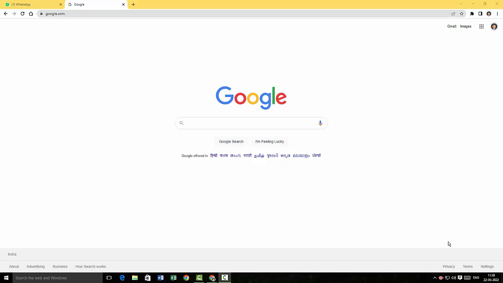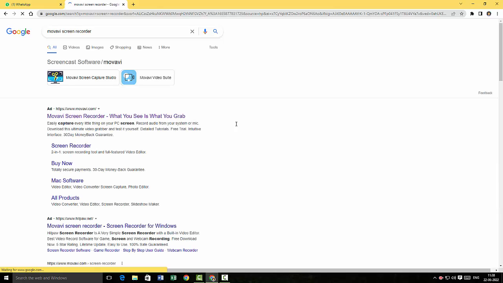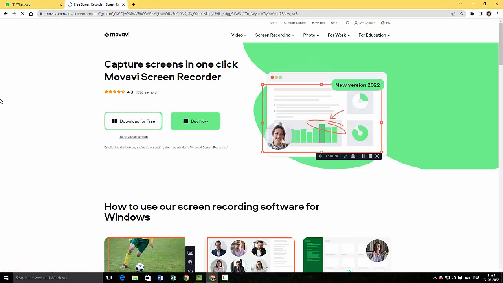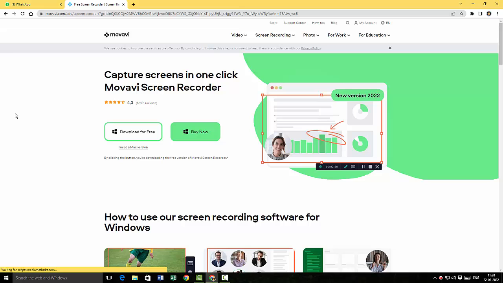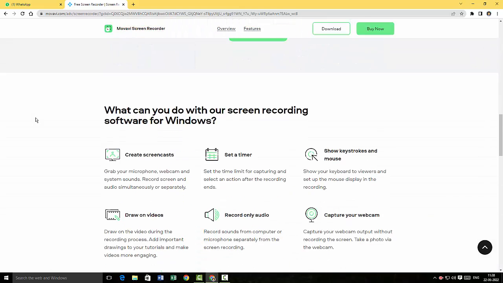Today I'm gonna review and look at Movavi free screen recorder, and without any further ado, let's get started. So in the Google search, I'm just gonna type Movavi Screen Recorder. There you go. This is the website for movavi.com. I'm just gonna click here. This is Movavi's website, and it is a nicely designed website.